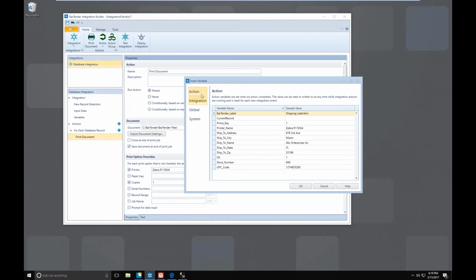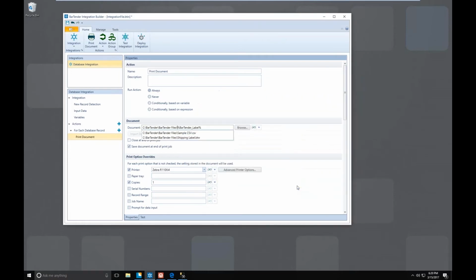And because we've connected to that database, and because we have the for each record there, we're going to get all the fields. If you notice, these look familiar because those are the fields in my SQL Server database table. So we're going to go ahead and find the corresponding one. We're going to select BarTender label. That's correct. Hit OK. And you'll notice that the variable is inserted. So anytime you see any text inside the percents, the two percent signs that you see there, that's actually a variable.